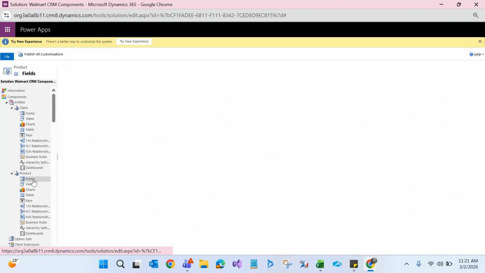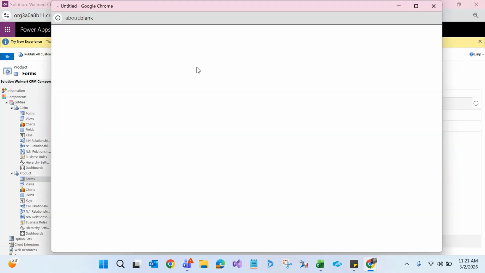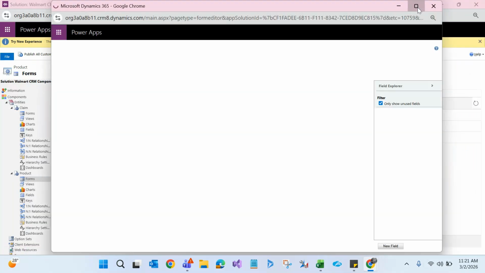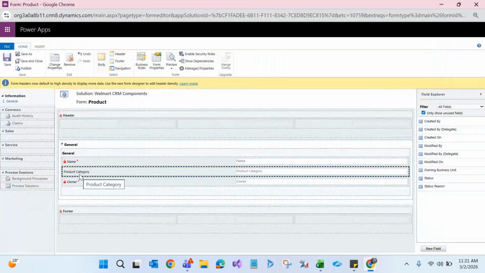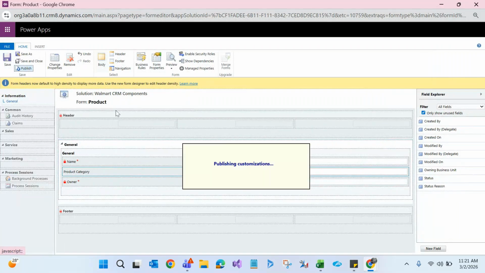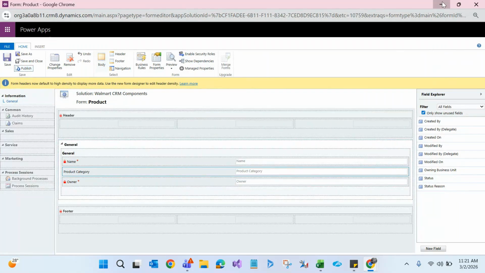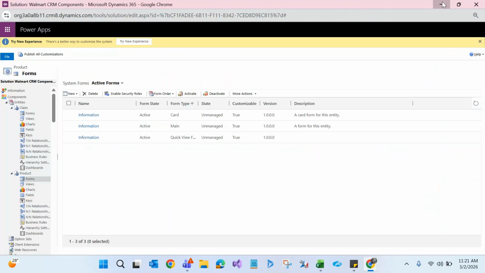Okay, let's see if this field, product category, is showing, but product ID is not showing. Okay, fine, that's fine. So I created another field, product category. Let's click on save, click on publish. Okay, just wanted to show you how the data looks.